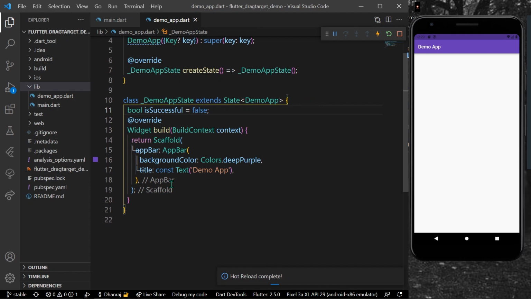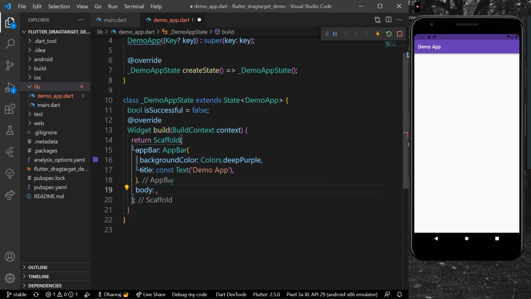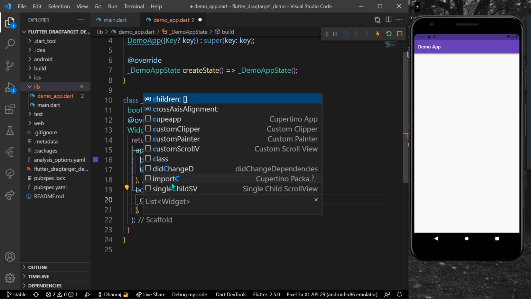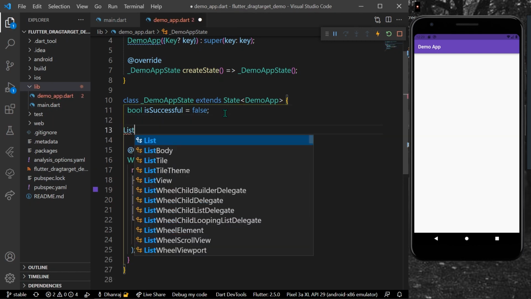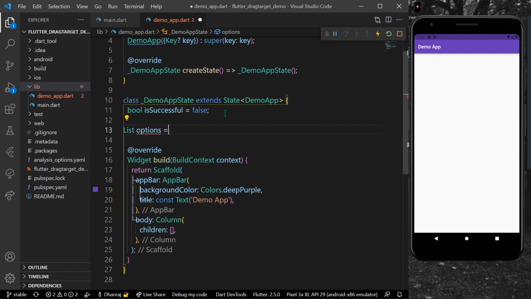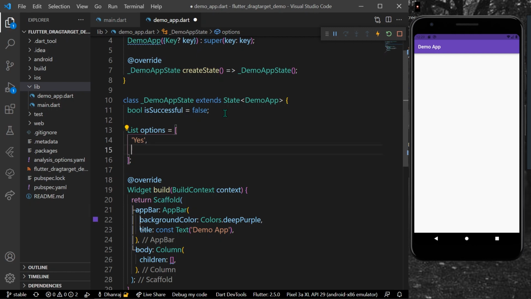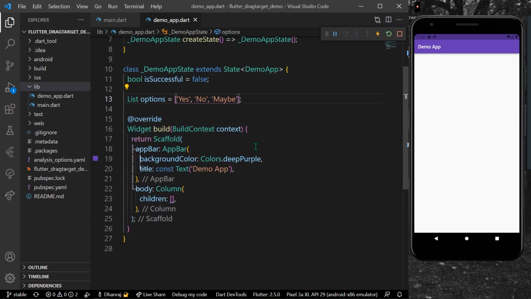Okay, so now as you can see, in the body I'll take a Column. And now inside the Column, let's first create our list that will show. Let's say a list, and I'll name it options. Inside this list we'll have our options, which is, let's say, yes, another option is no, and another option will be maybe. Okay, so let's save our app. Now we have our list.